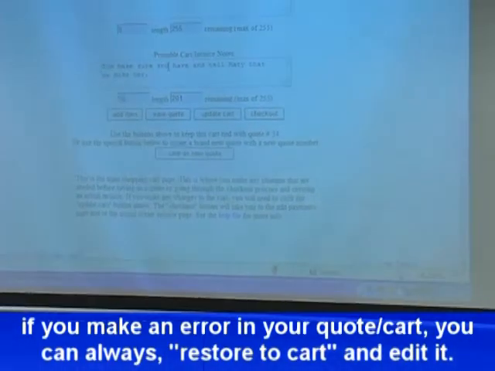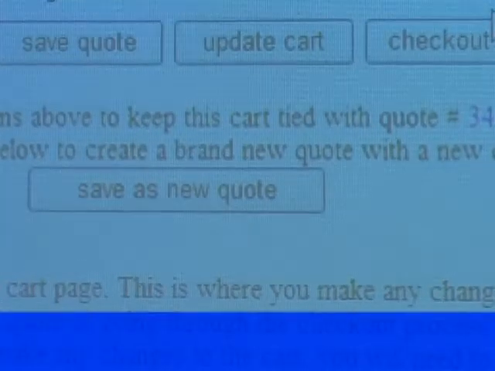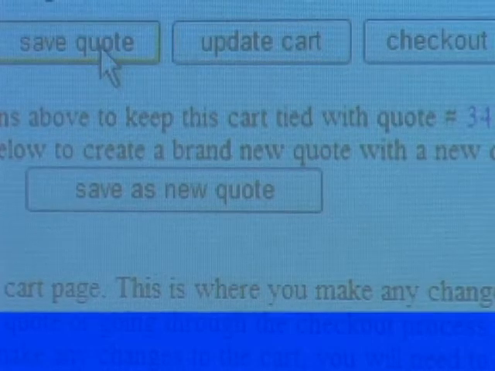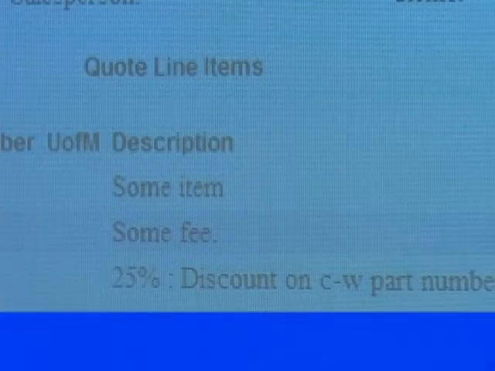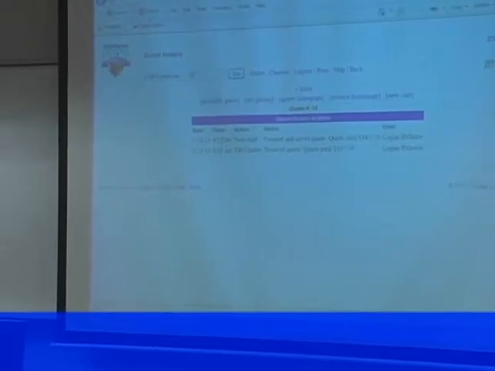Tom, make sure and tell Mary that we miss her. Okay, that's much better, and I'm going to say save quote. Still back at 34, and I now have a much better little note thing. Also, just in the background, my history on this guy will actually tell me that I've hit it twice. Once was at 9:52 and once was at 9:53.